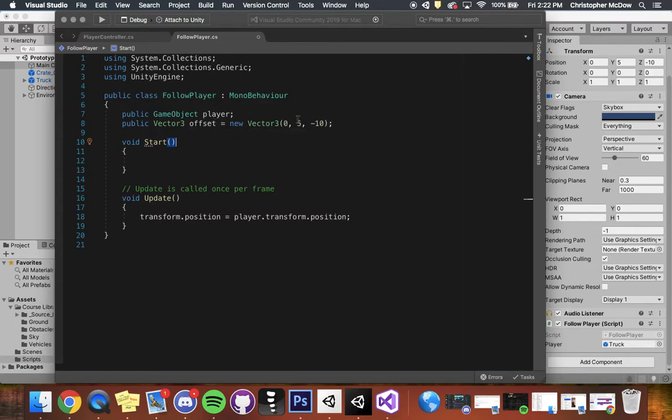So we need to actually call this. We need to add these numbers to the 0, 0, 0 that's on the player, because the player is at 0, 0, 0. And all the time, we're going to keep adding this position to our camera away from the player. So I'm going to add player.transform.position, give a space, plus, and then offset.